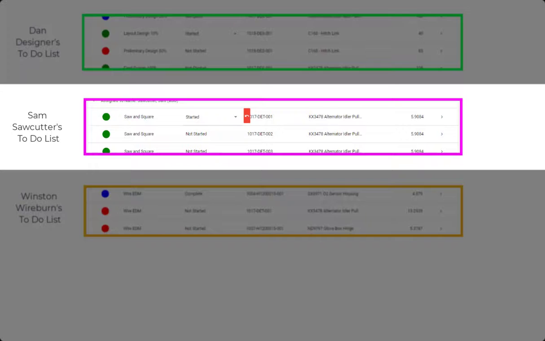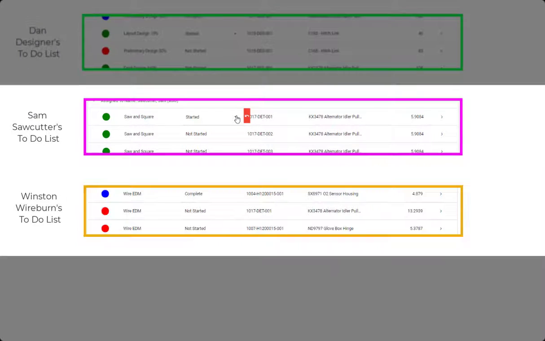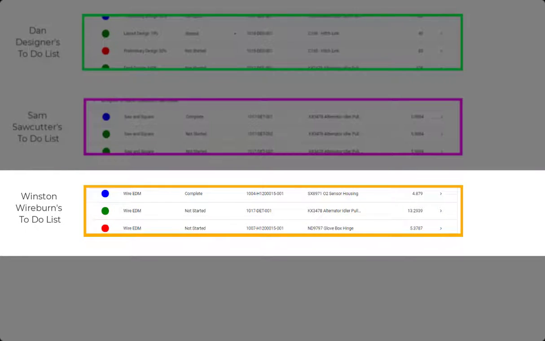When the saw and square task is complete, the saw cutter removes the material and marks the task complete. When he does, look on the to-do list for the EDM machine and see the wire EDM task for that component change from not ready to ready. On Winston's to-do list, the wire EDM operator sees the material at the machine and sees the task to wire EDM is ready, and so he starts the task to wire burn the details.